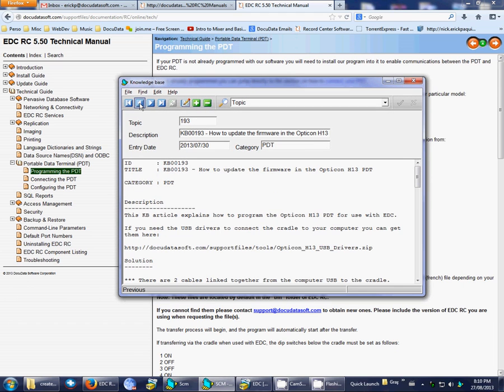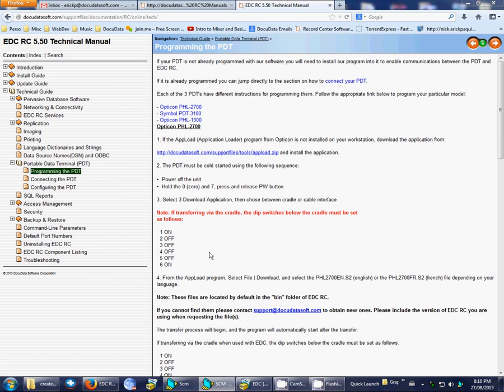It's number 193. The normal installation is pretty straightforward. Anybody that has been installing the PDT before, as you would have done anyway, will find it pretty straightforward. But one of the little things I would have to say about the new one, the H13, is that it differs from all the other ones. There's a little trick to it.